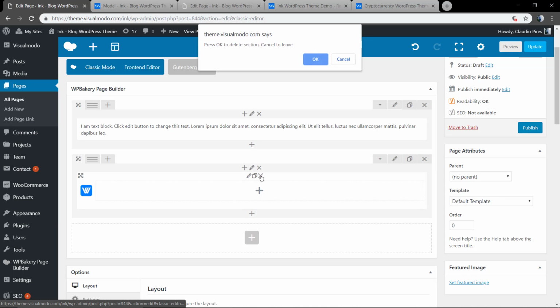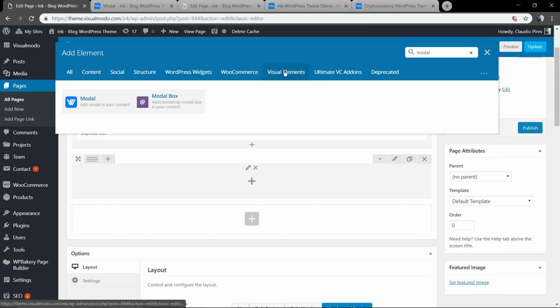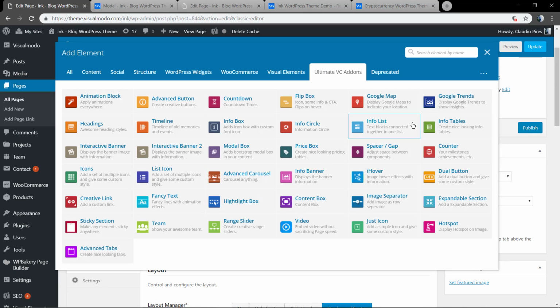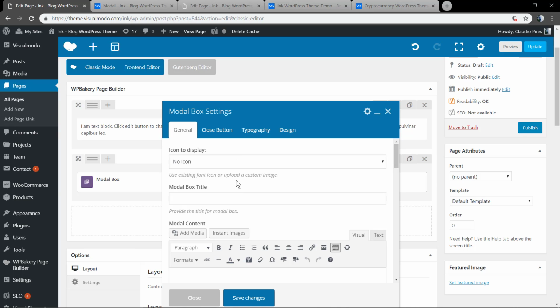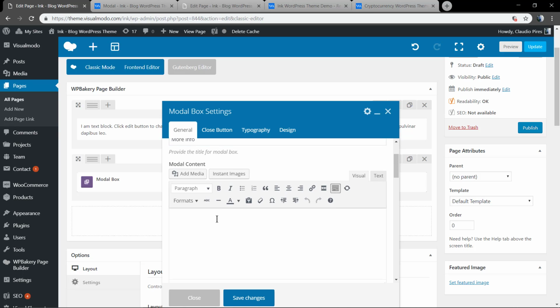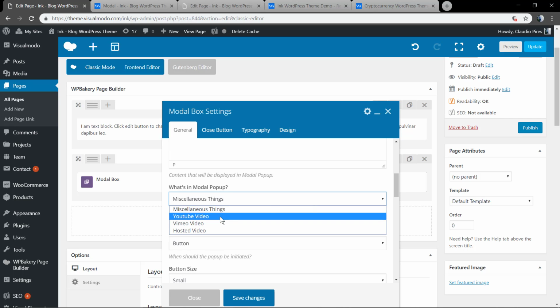Now it's time to change the modals. Now we're gonna be using the Ultimate VC Add-Ons Modal Box. In this modal box, we can display an icon and the description, the content box, it's already there. You cannot add other elements inside this box. This is a unique element, but you're gonna find a lot of other options.